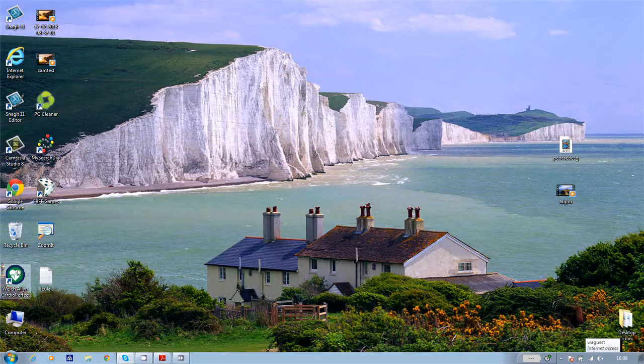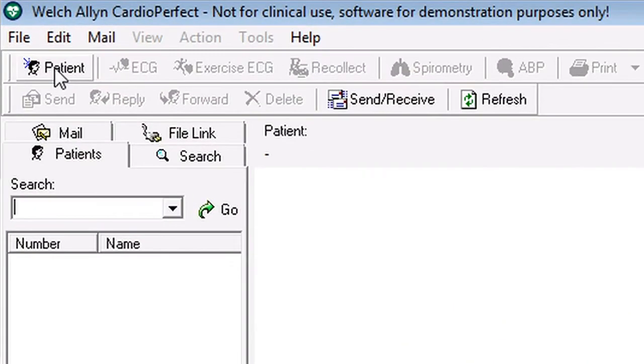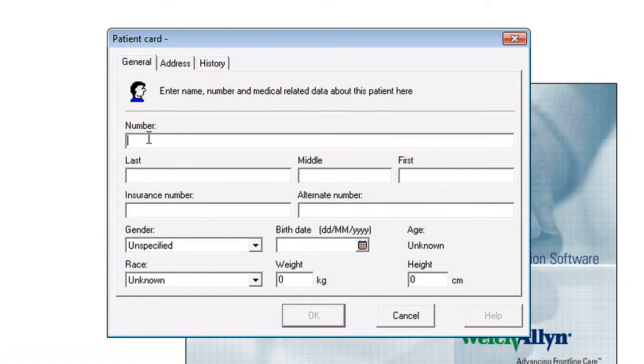Open the software and enter the patient's details as required. Click on patient in the top left-hand corner of the screen. First of all, enter their NHS or other ID number, their last name, first name, gender, date of birth, race, weight, and height. Then click OK, and the patient details are sent to the database.